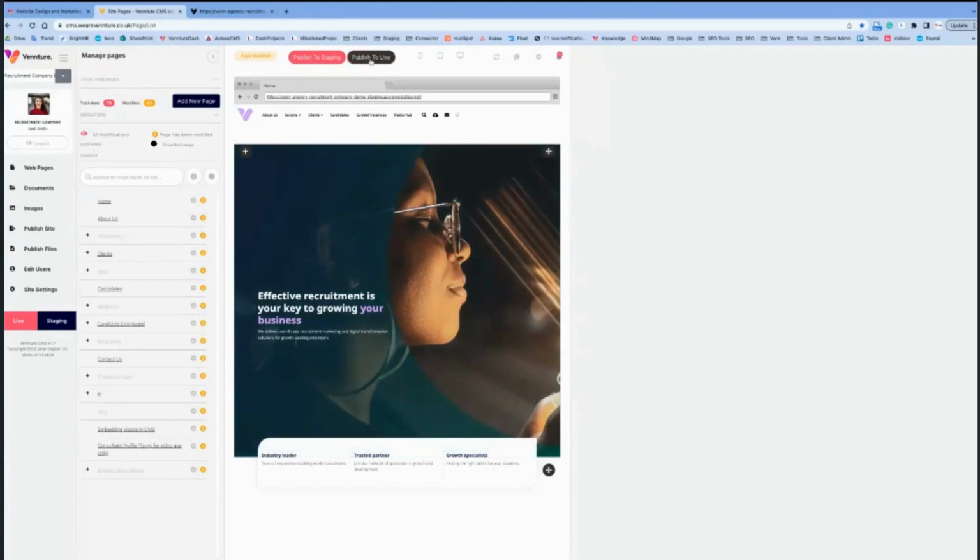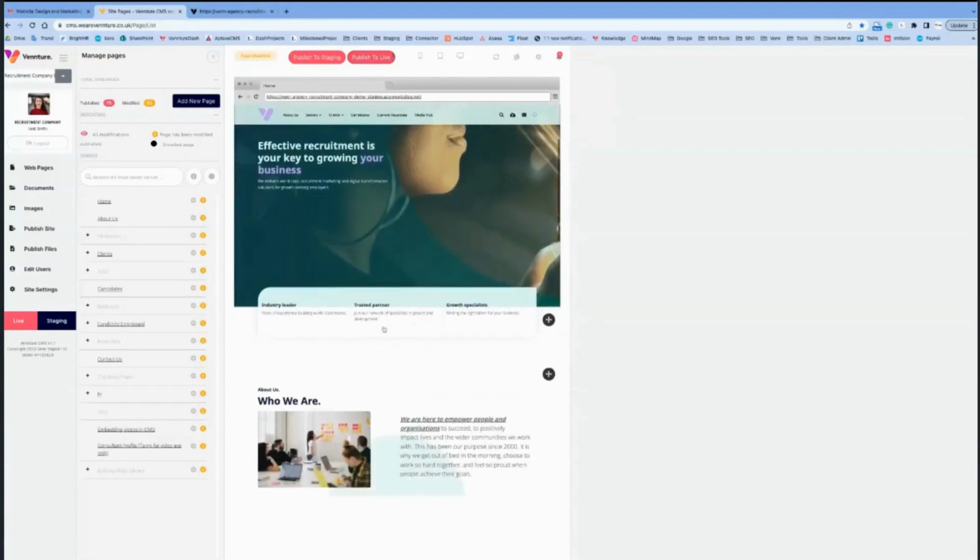You'll be able to publish it to live, and then it will be out for the world to see. Okay. So the most important thing is to always double check on staging first before you publish it to live. Okay, so that's how you edit a module, right?